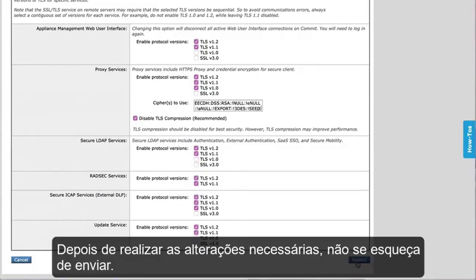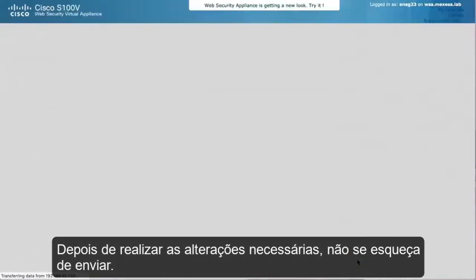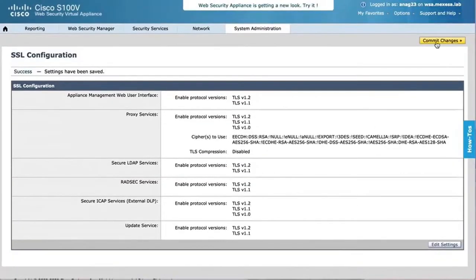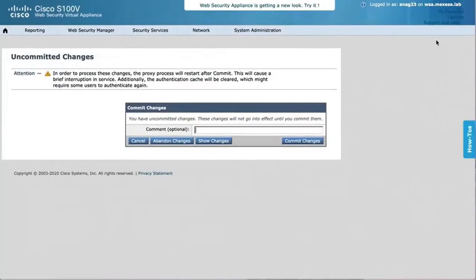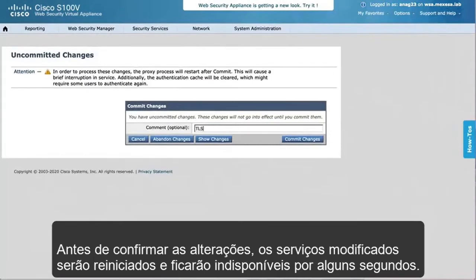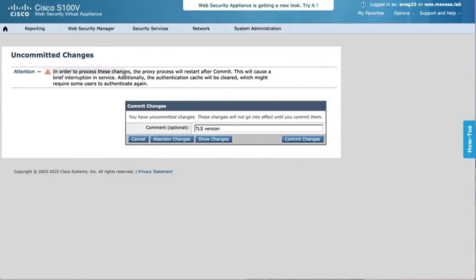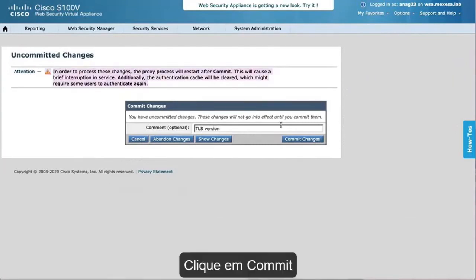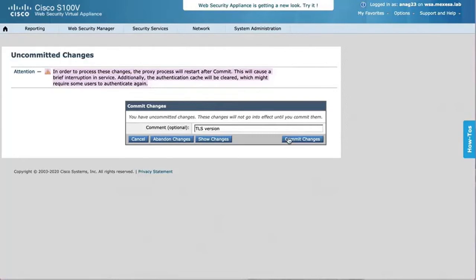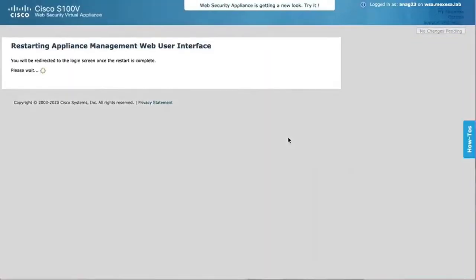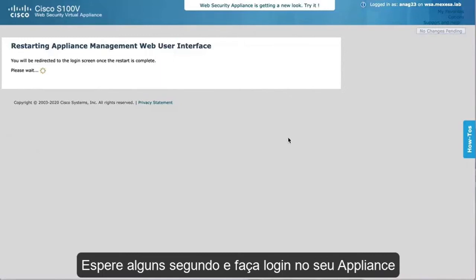After performing the necessary changes, don't forget to submit. Before committing changes, the modified services will restart and will be unavailable for a couple of seconds. Click on Commit. Wait a couple of seconds and log in again to your appliance.